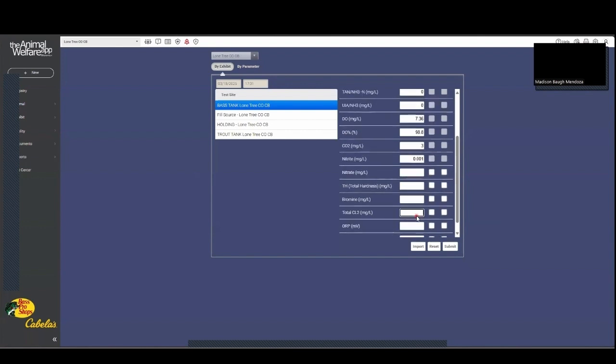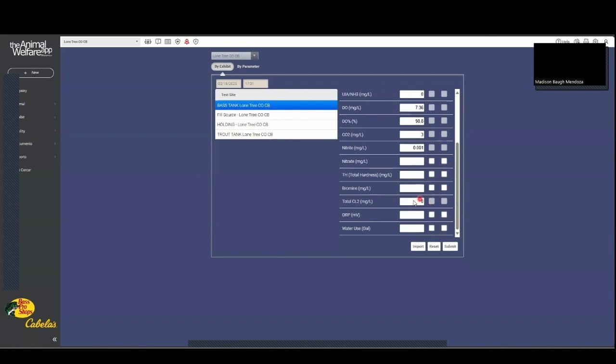Orange would always be 0 for any of your main tanks here. The only reason you would not have a 0 for chlorine is if you were doing your fill source once a month. Your city water will likely not have 0 milligrams per liter of chlorine. So that's the only time it's acceptable, but really you should always have a 0 chlorine value when you're logging into OERCA.